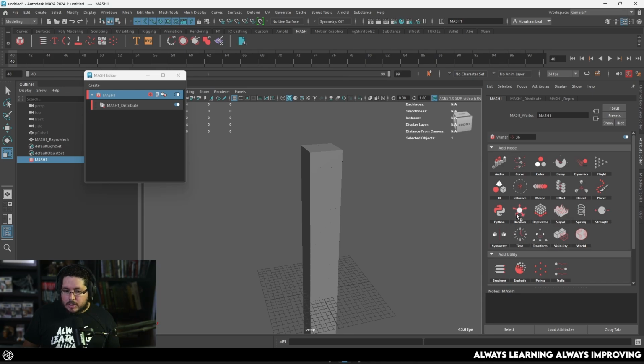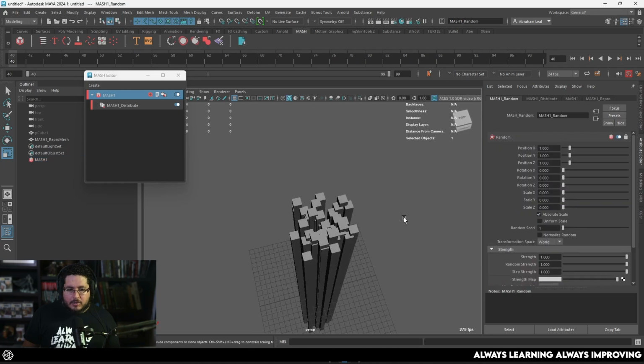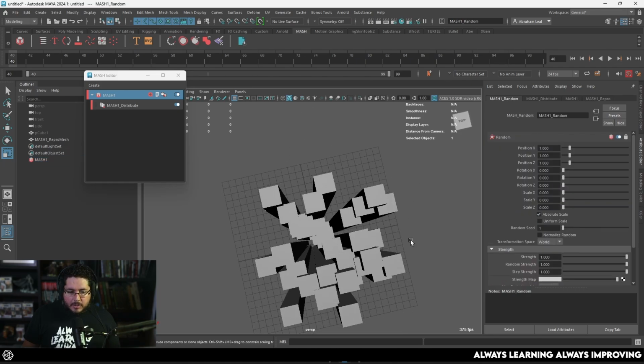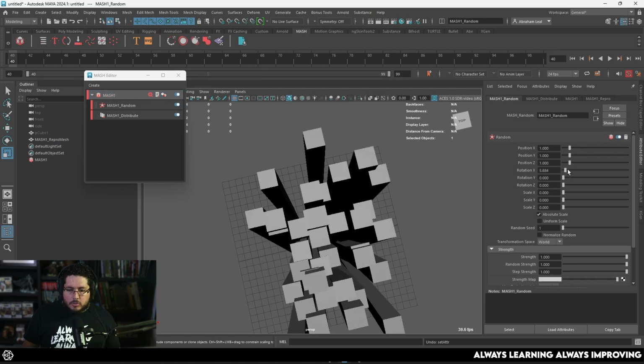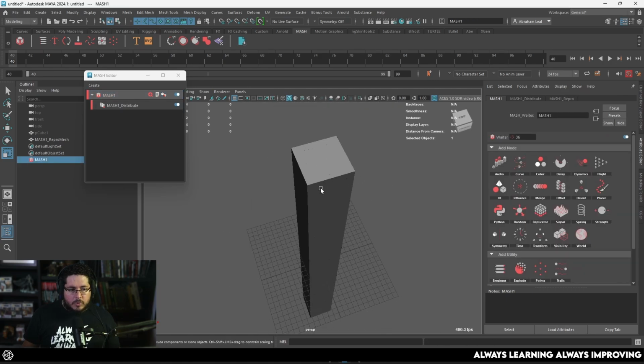Which one is it? Let's do a random. So I'm just going to click and say add random. There you go. And look at that. With this random modifier, what we're doing is we can push the position of the cubes, we can push even the rotation, and we can push the scale.